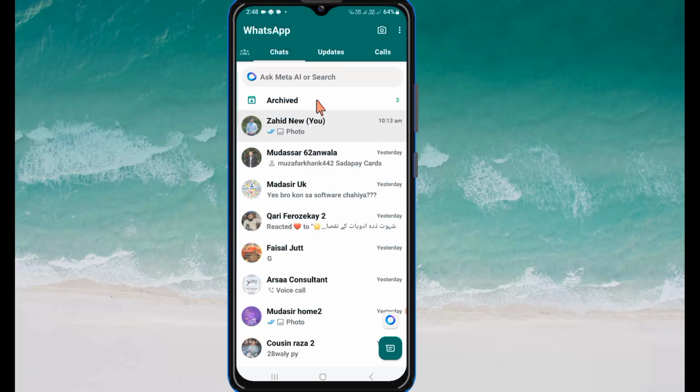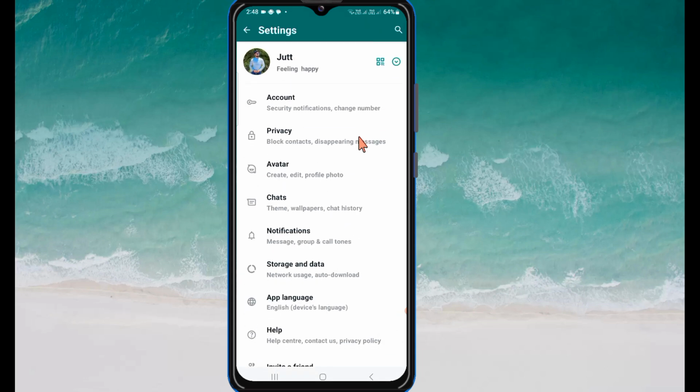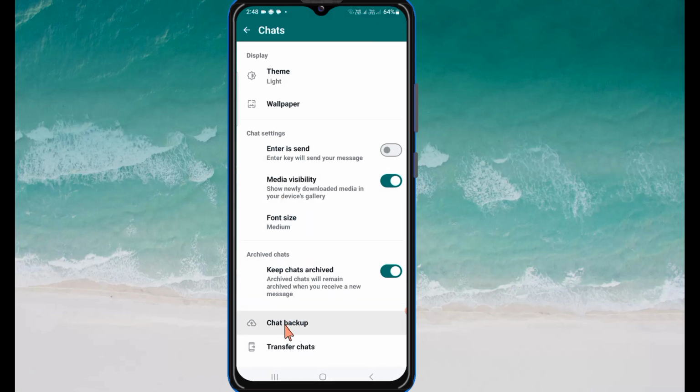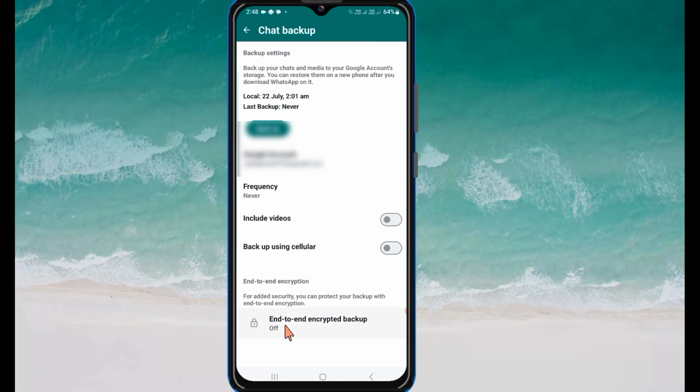So firstly, open WhatsApp and then you can see three dots on the top right corner. After this, click on Settings. In Settings, here you can see Chats, so just click on it. After this, click on Chat backup. In Chat backup, you can see Frequency, so just click on it.